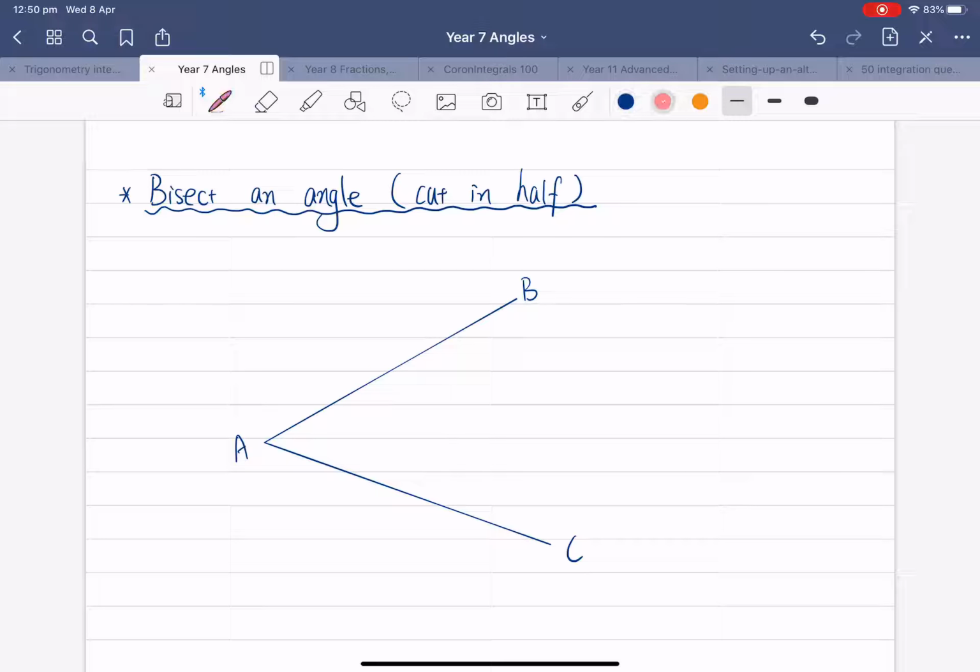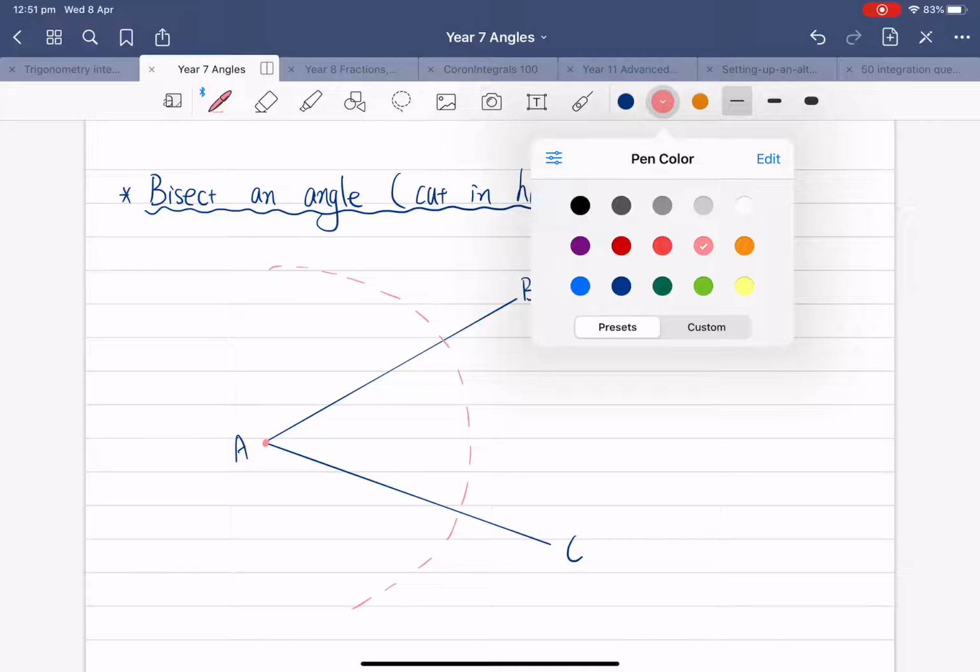What you need to do is construct an arc using a pair of compasses, of course, with point A as the center. You can use any radius, just make sure that the radius is less than the length of AB or AC. So you're going to construct a bigger arc. Obviously my diagram is not a perfect diagram. If you're using a pair of compasses, then you will get a better diagram.